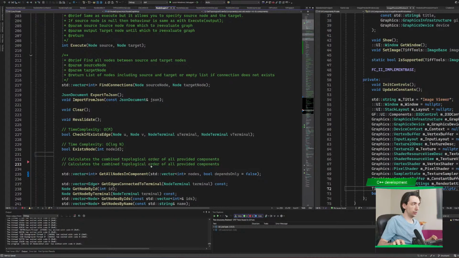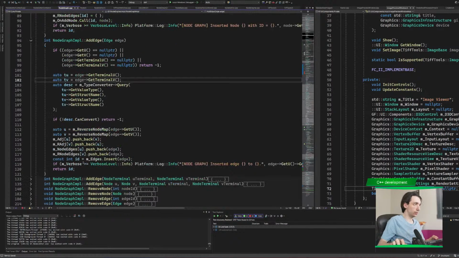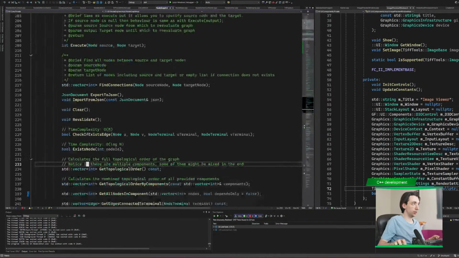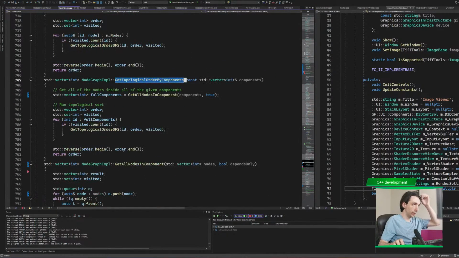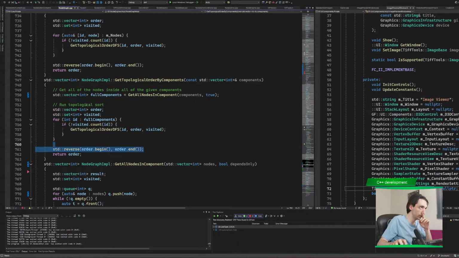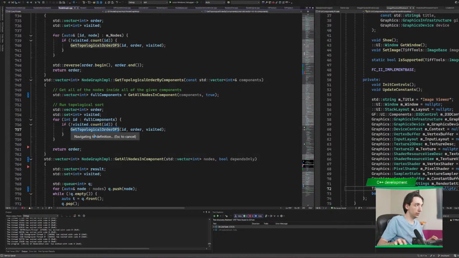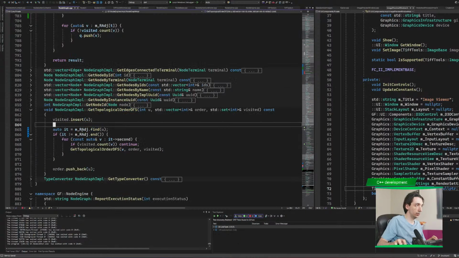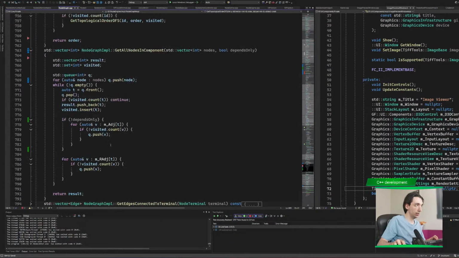Get topological, or maybe we can just comment out that this does not work. Get full topological order by components is the thing. Okay, we have to get topological order for these components. We go and we reverse, no. Get topological order. We're already in the reverse direction, and we go through here. Okay.